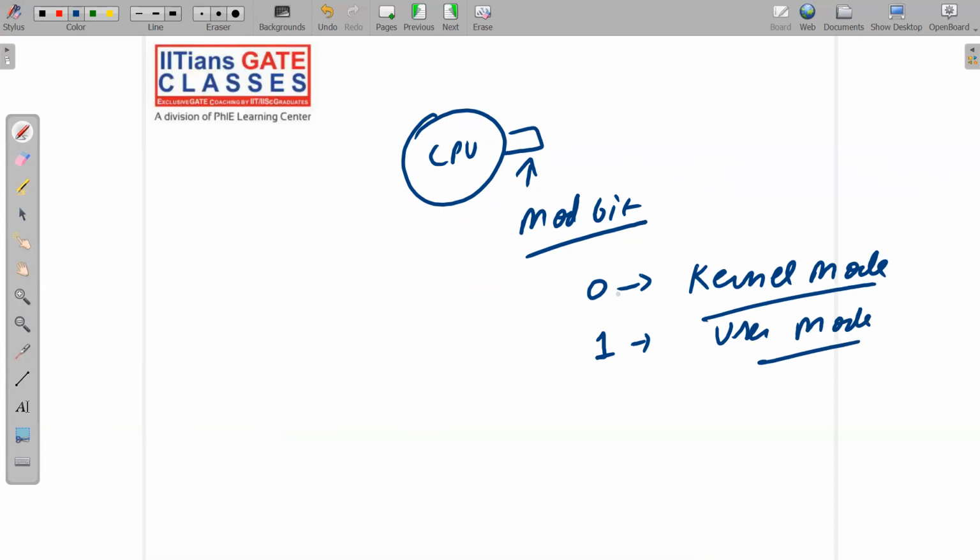So this mode bit will give you an idea about which mode the CPU is presently in, kernel mode or user mode. Kernel mode is 0, user mode means 1. I think I have made the point clear to everybody. Okay, so now how will mode switching be done? Now you have got the idea.